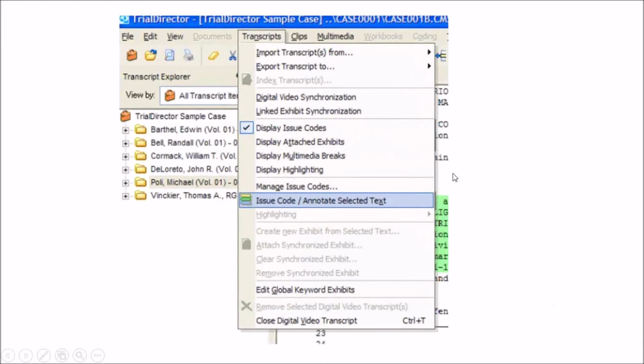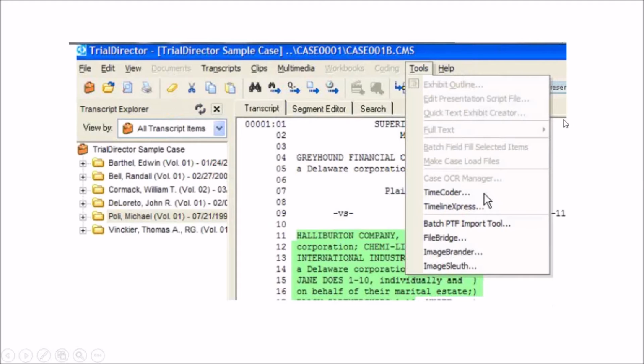To display the issue codes, you put check marks in front of these various options. And then issue code, annotated selected text. If you want to pick different colors for this, you can pick your colors. And then we have other tools.